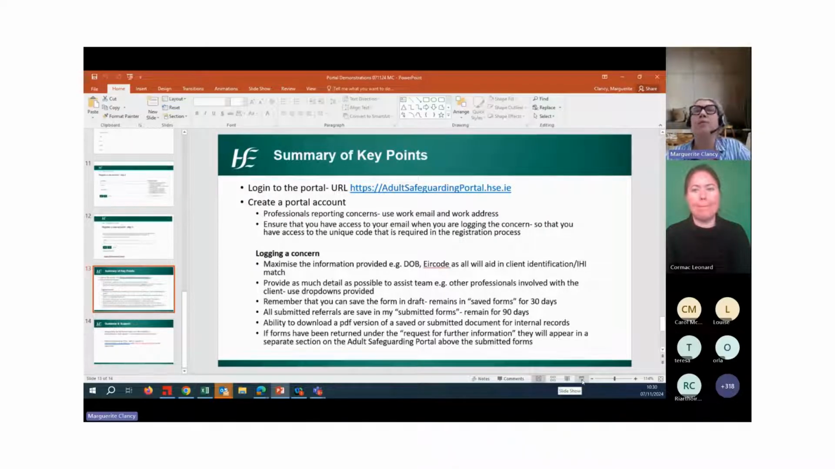So I suppose just a summary of key points. In terms of the login onto the portal, the portals are live and available to our professionals to use. What you need to do from the beginning is to create a portal account. Important to note, professionals who are reporting concerns need to use their work email and work address. Ensure that you have access to your email when you're creating this account, because a code will be issued to your email, and you will have to input that information to be able to proceed.